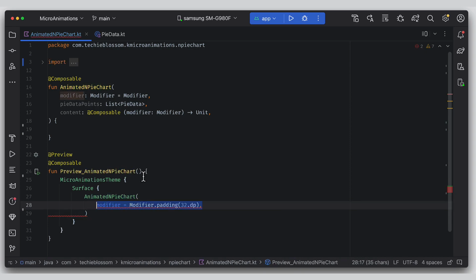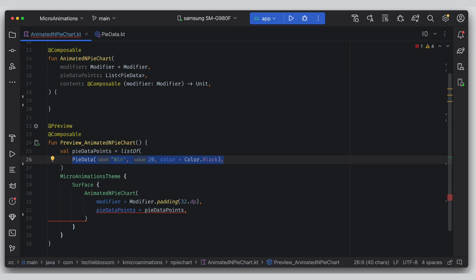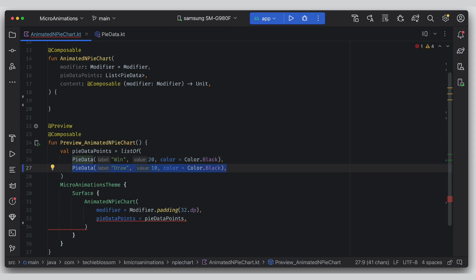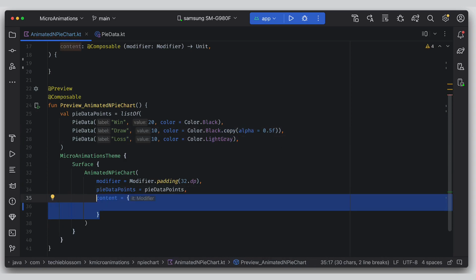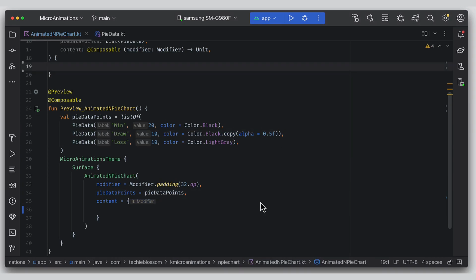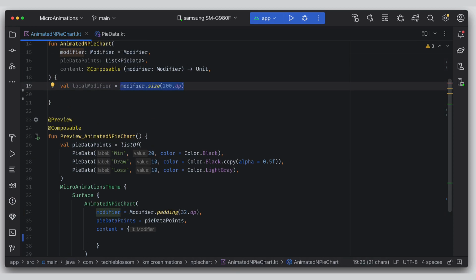Now give some padding. Also give some values to the list of pie data. I have intentionally given alpha to the draw value. You will understand that later. Before creating the arc, let's create a local modifier on top of the default one and give it a fixed size. This new local modifier will now have padding from where it is called as well as the size, because we created it on the existing modifier.